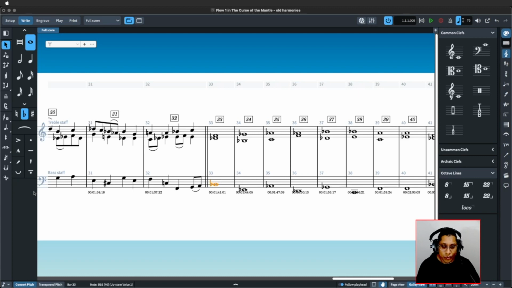So this will be something that I rework in my second version, and once I figure that out, I'll be back to show you what I did.